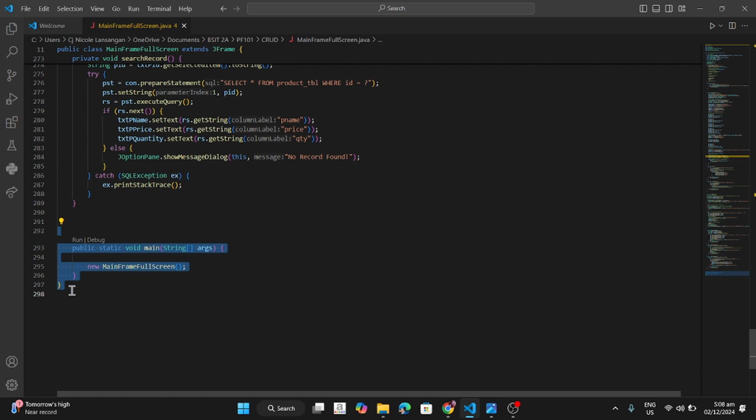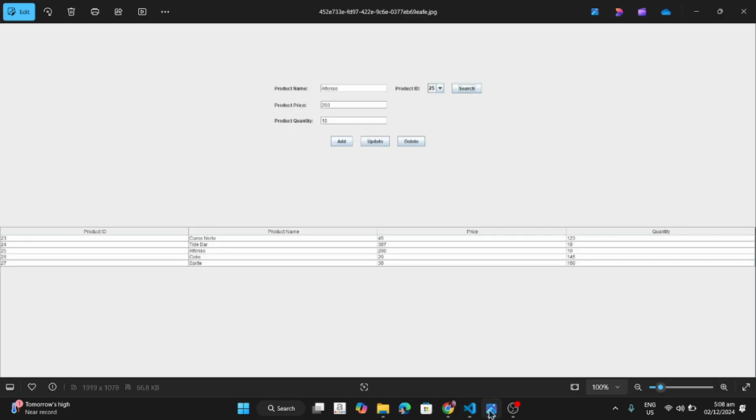And since hindi ko siya mararun, dahil wala pa akong SAM, ito yung itsura ng ating product. So, meron tayong product ID, product name, price, quantity. Meron tayong different buttons, which are the search, add, update, and delete.